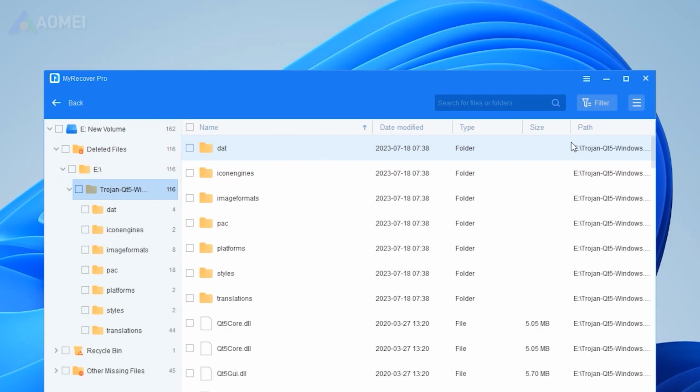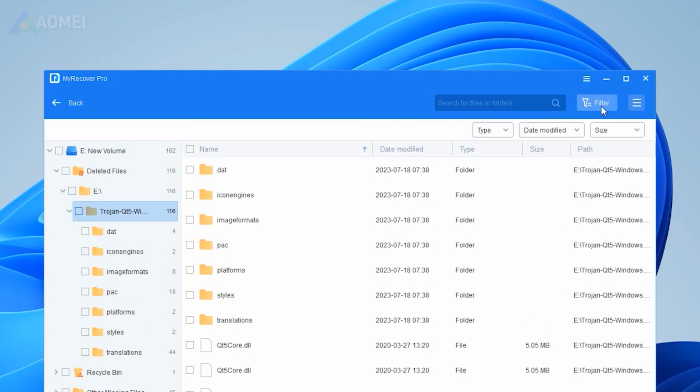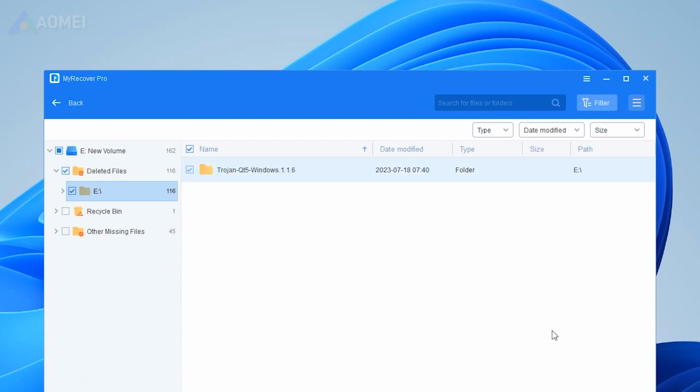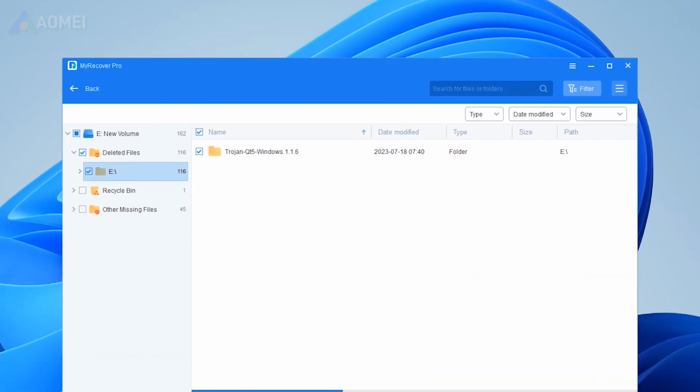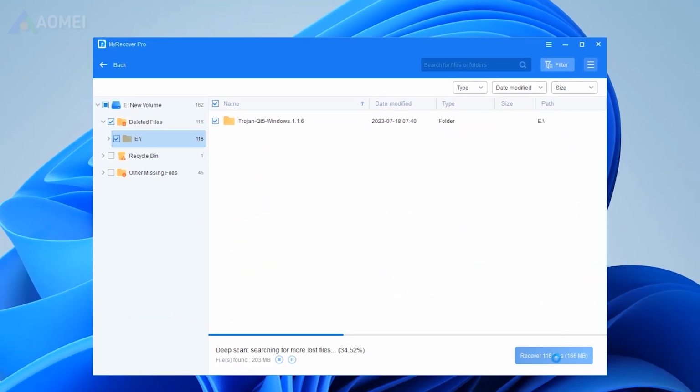You can directly select files from the scanned files list to restore or wait for a full result. You can also use the filter feature to search files on the formatted disk faster. Select the files you want to recover and click Recover Files to get them back.